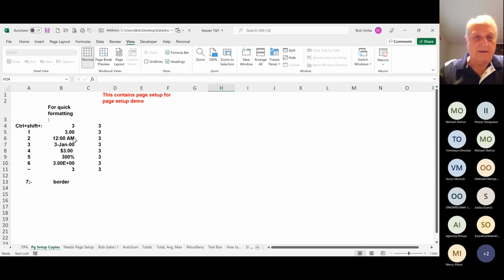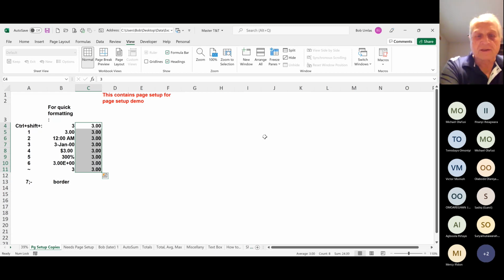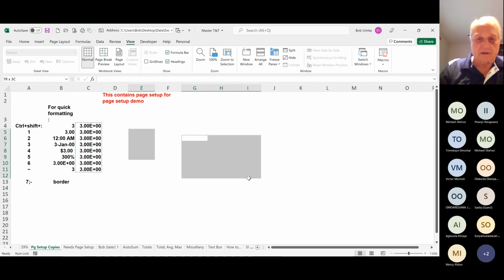First, a bunch of quick formatting tips. I'm going to use it on these cells. If I press Control Shift 1, it puts 2 decimal places in it. 2 is a time. Control Shift 3 is a date. Control Shift 4 is dollar currency. Control Shift 5 is percent. Control Shift 6 is scientific notation. Control Shift 7 is to put a border on it. So there's a border I just put on there. As a matter of fact, if I do this and Control Shift 7, I have both borders.